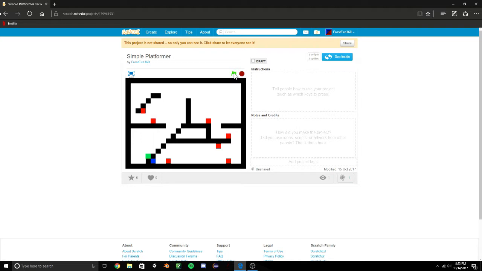So if I play this project, you play as a green square over here. We have a very simple platforming script. You can move around left and right with the left and right arrow keys, and jump using the up arrow.